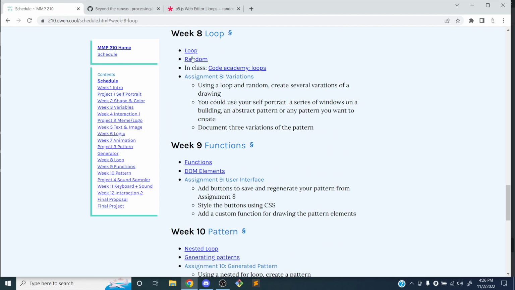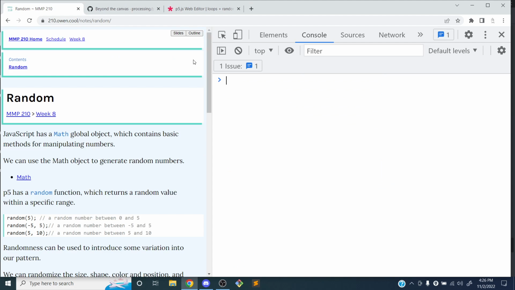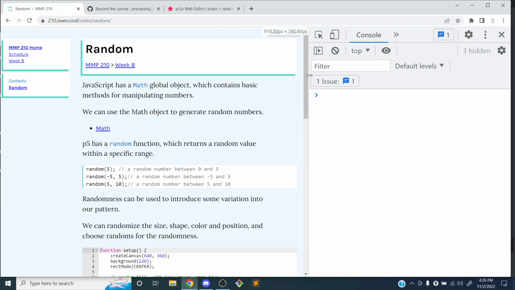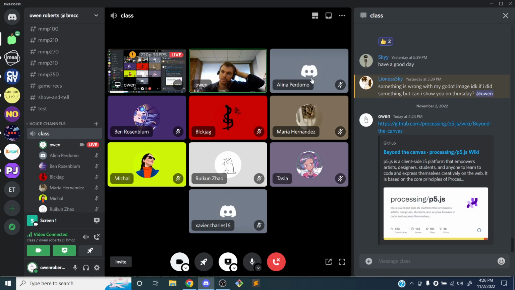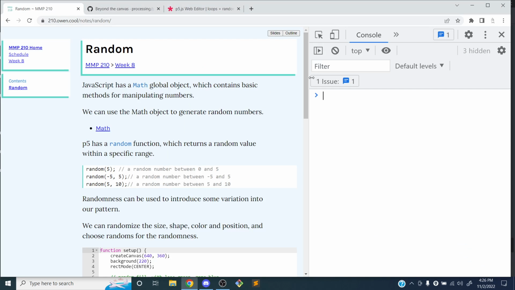And so we covered loops on Monday. Random and loops are not necessarily associated, like you don't have to use them at the same time. But since we're doing a loop, it's a good time to also add some randomness in. So you can use random at any time. It doesn't have to be part of a loop and vice versa. But using a loop with some random is a good way to create some variations in a composition.